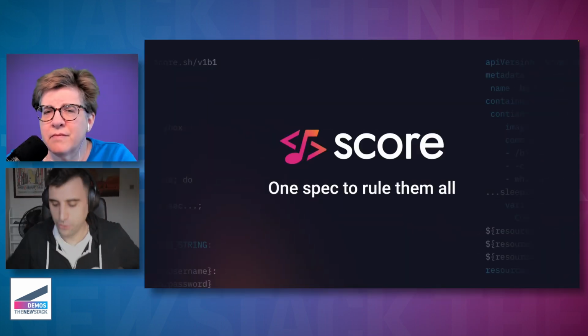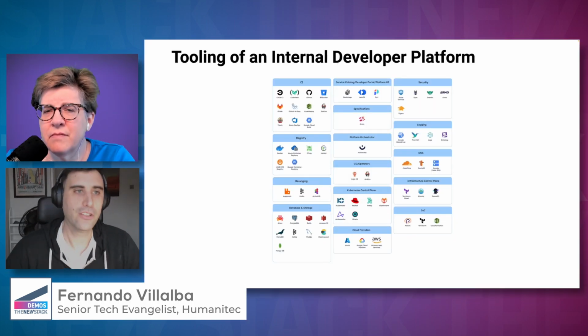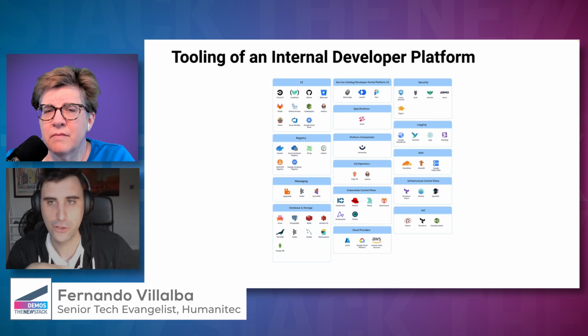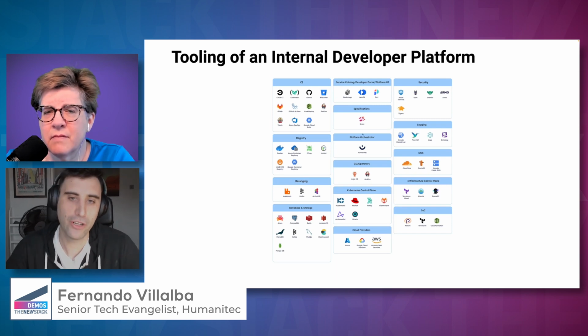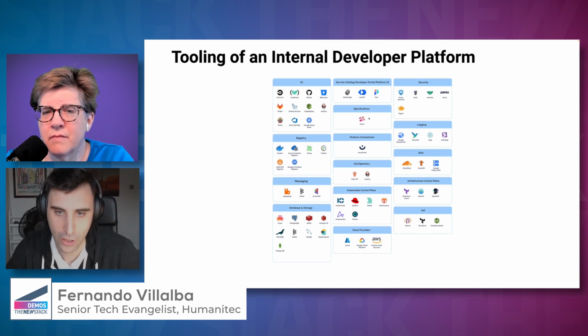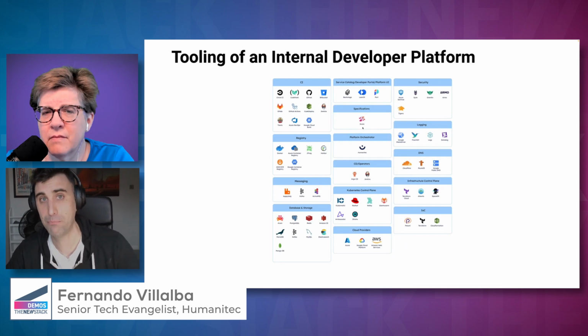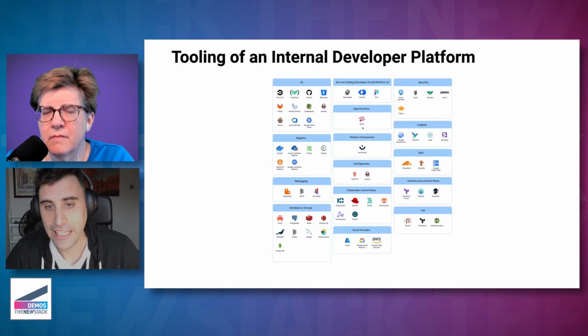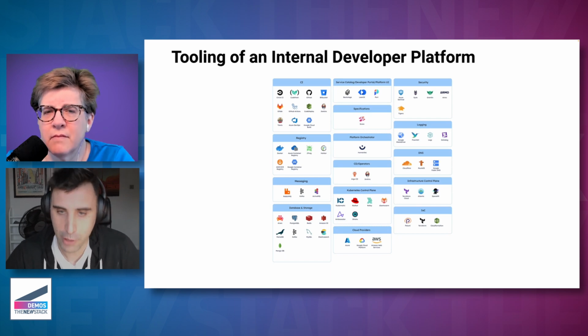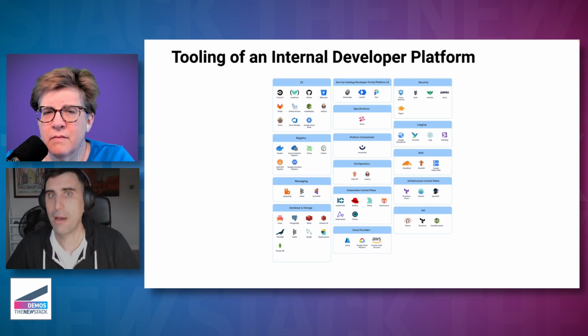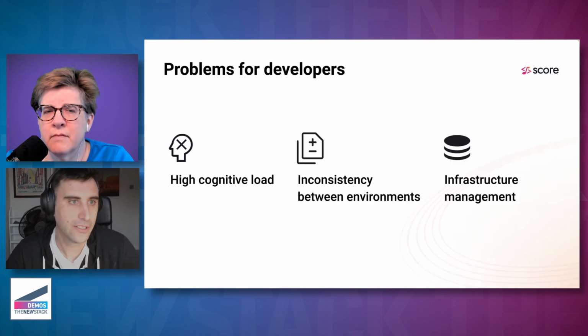Fernando, can you tell us a little bit about Humanitec and about SCORE and what you're going to be showing us today? Sure. I have a little presentation here just to show you. So this is a tooling of an internal development platform. And what we're going to talk about here is the platform orchestrator and the specifications. Humanitec as a platform orchestrator is what delivers dynamic configuration management, which is what I'm going to talk about over the next slides.